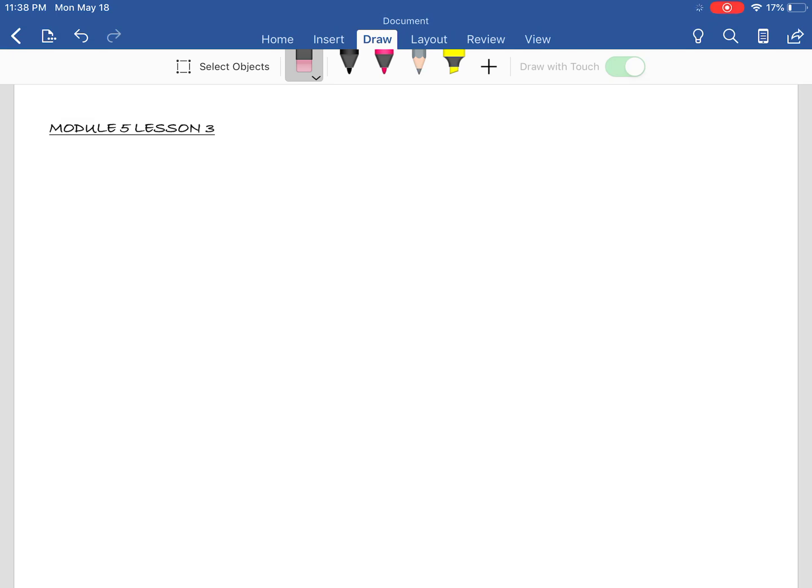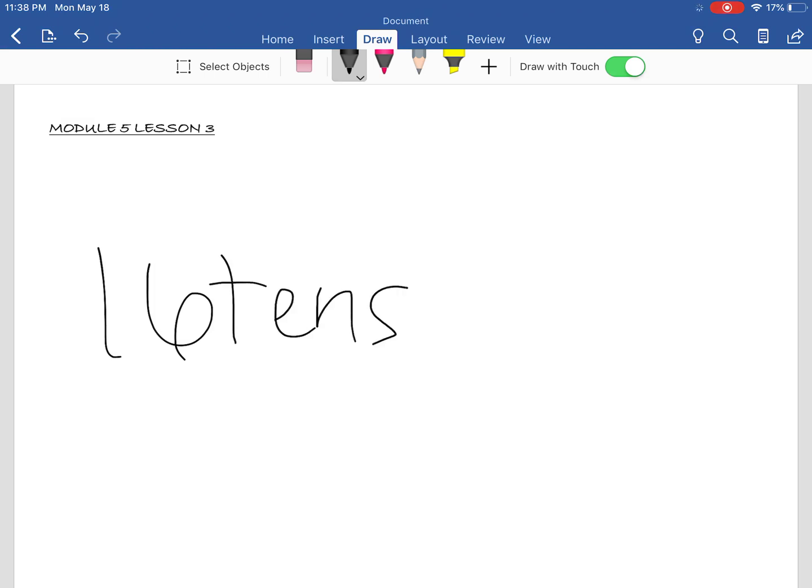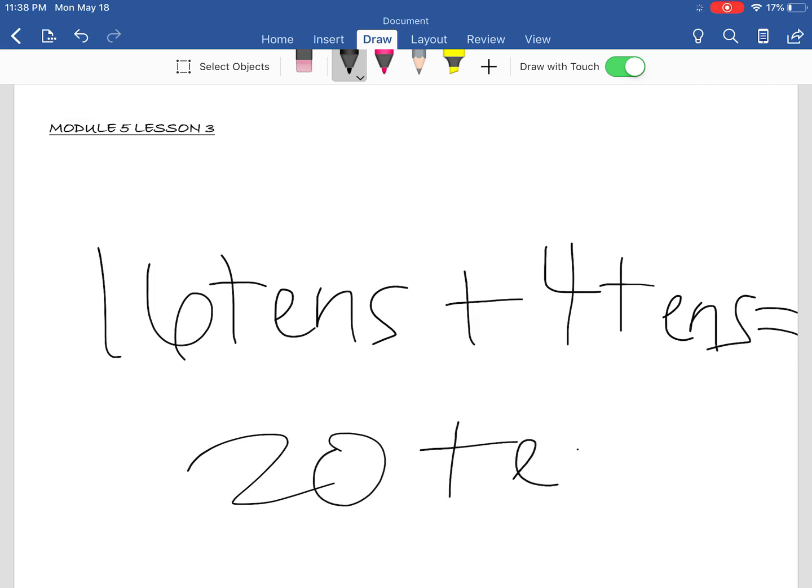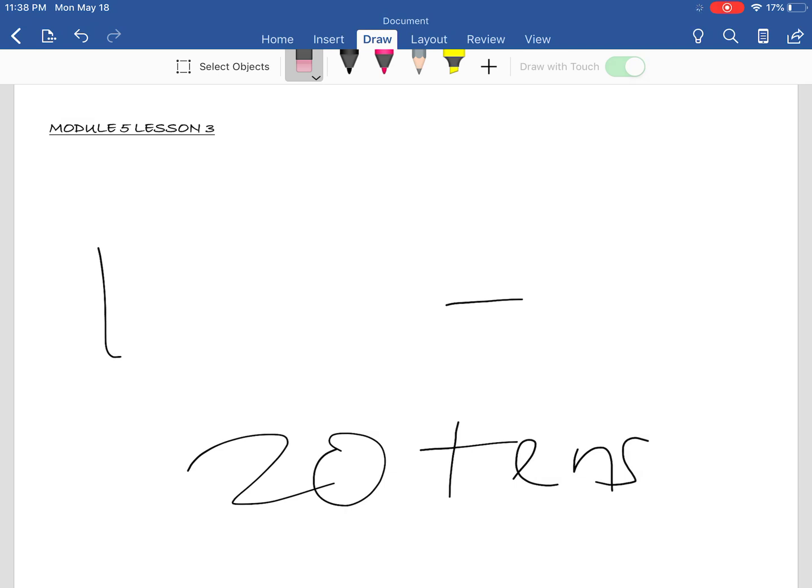How many tens would 16 tens need to make 20 tens? 4 tens. Addition number sentence. 16 tens plus 4 tens equals 20 tens. Next one.